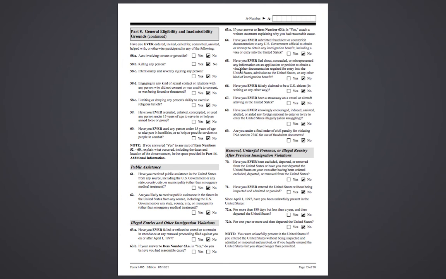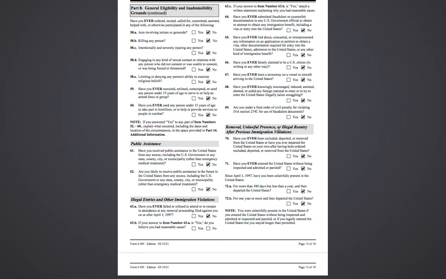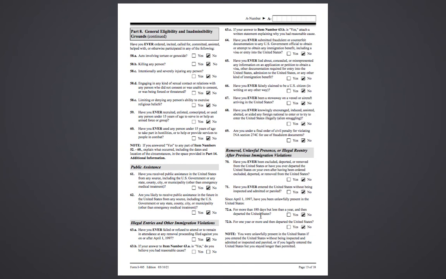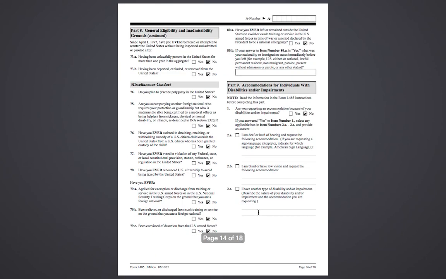And then 65, it's just a yes or no question. Sorry. And then on page 14, still the continuation. And on part 9, accommodation for individuals with disability and or impairments. But before that, let's tackle item 80.A.